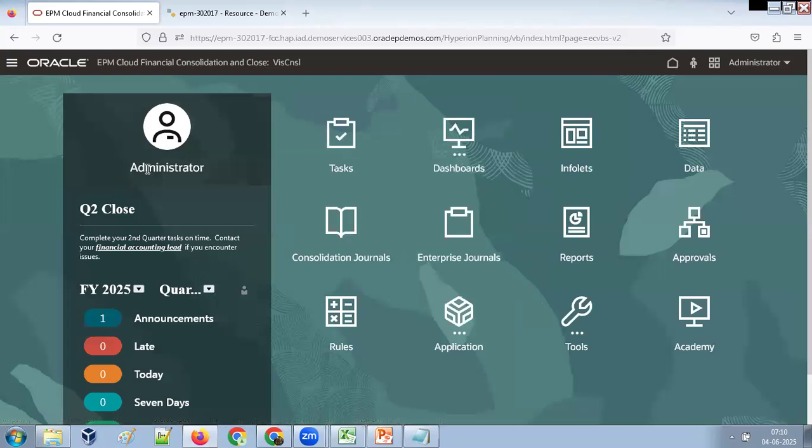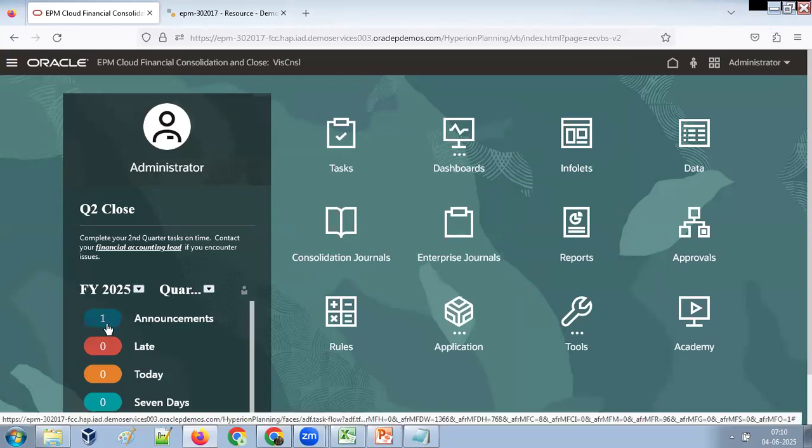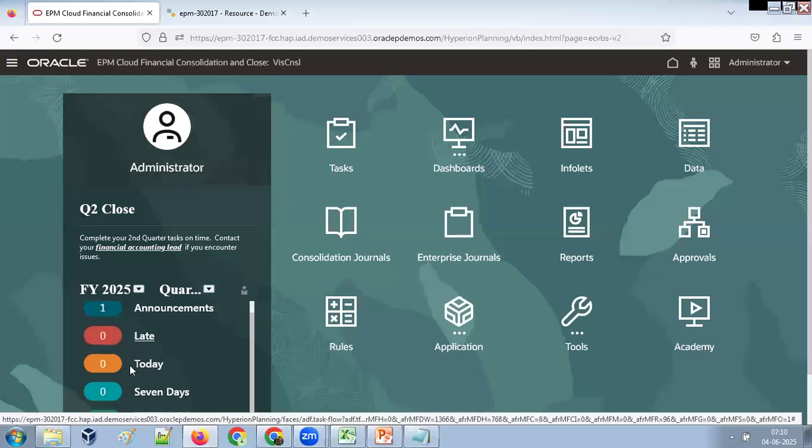On the left side, you see who logged in and what activity is lined up for you. You being an administrator, what activity is lined up for you? How many announcements? What job is supposed to execute today, tomorrow, within 7 days? What jobs are overdue. Okay.